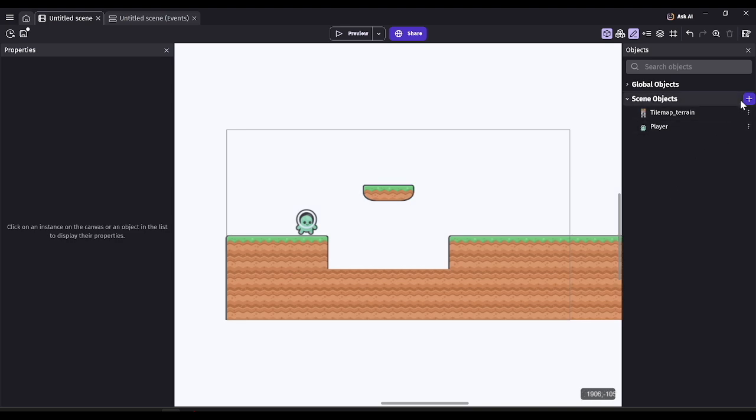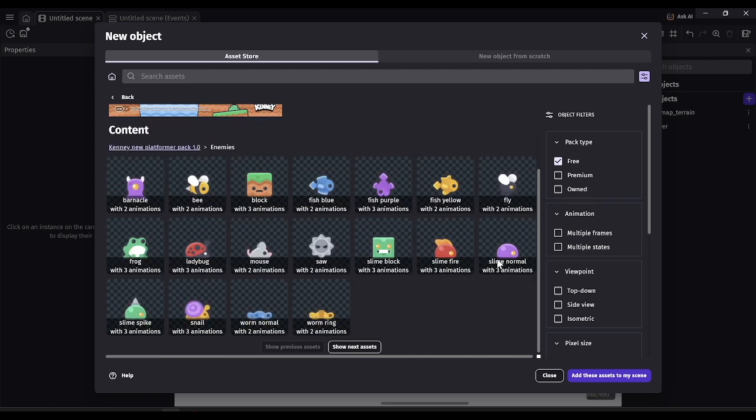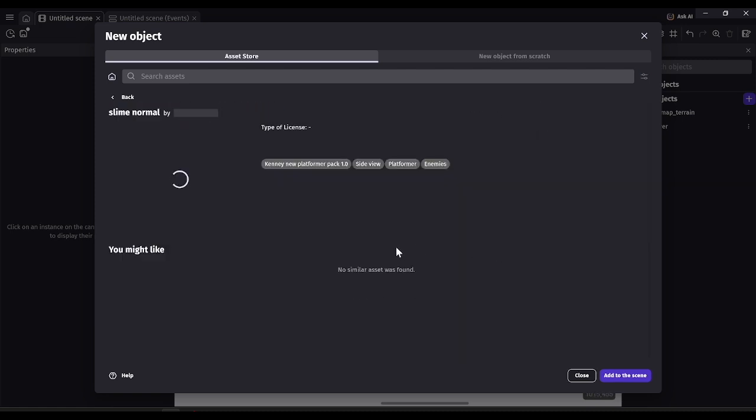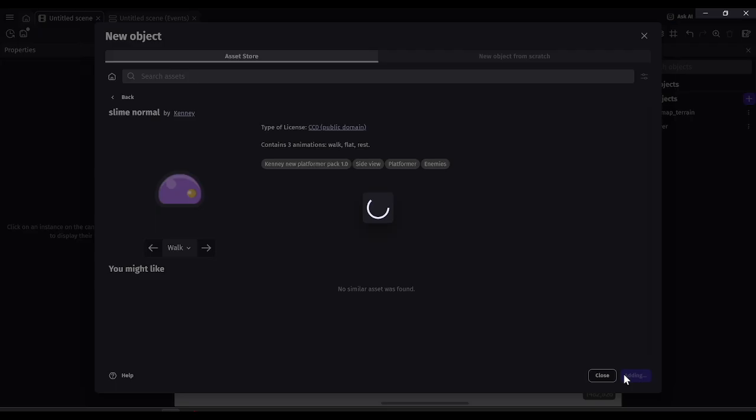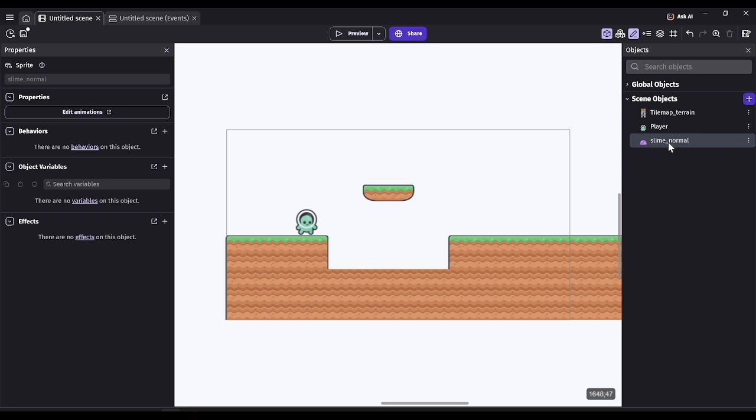So I'm going to take a moment and add my enemy. Now that I found my asset pack, I'm going to go to the enemies folder, and I'm just going to select the slime enemy to work with and add it to my scene. Now that I have my enemy, I'm going to add some behaviors.